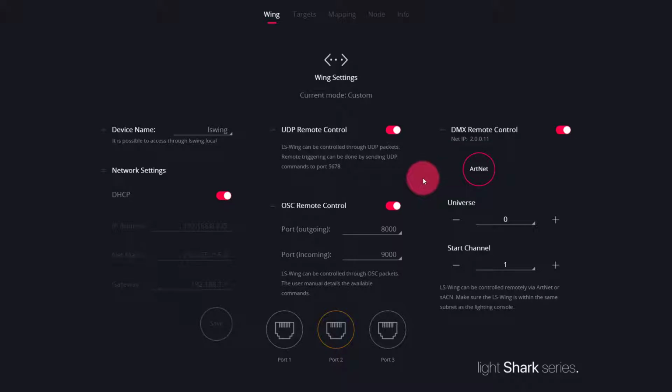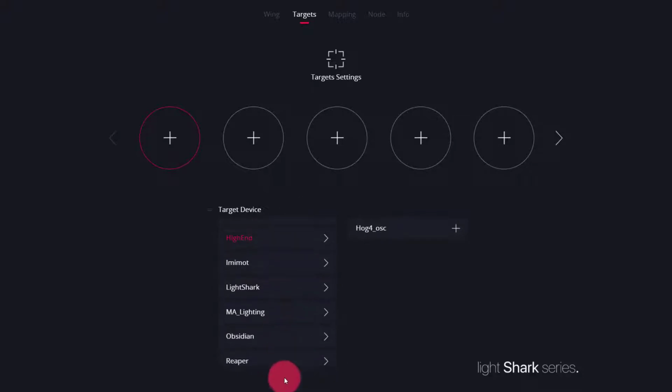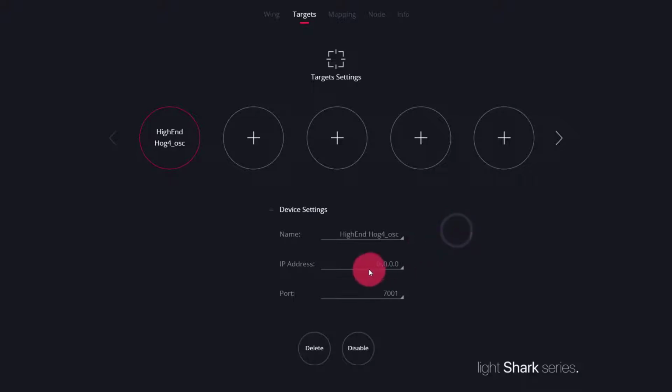Here in the LS Wing, the first thing I'm going to do is turn off the OSC remote control if it's not already. This is for controlling the LS Wing from a third-party OSC program, but that's not what we're doing in this example. Now, let's go to targets. We'll press plus on a circle if it's not already done, and scroll down to High End. We can scroll using our finger or mouse, and choose Hog 4 OSC.